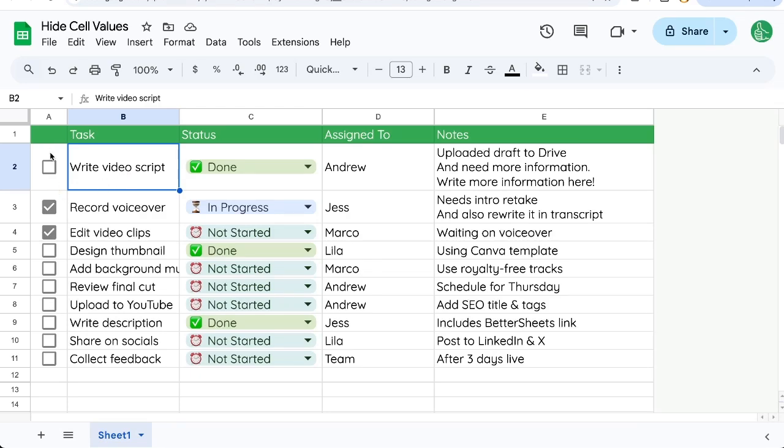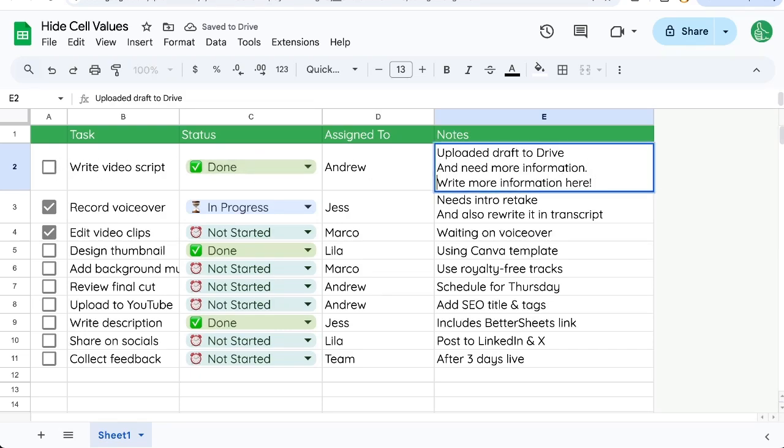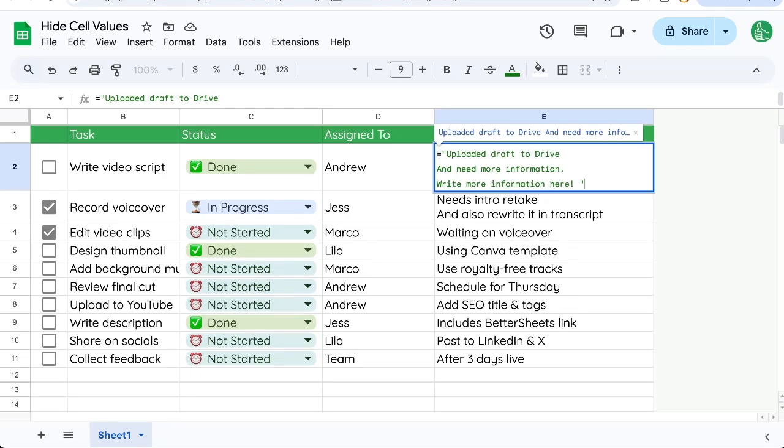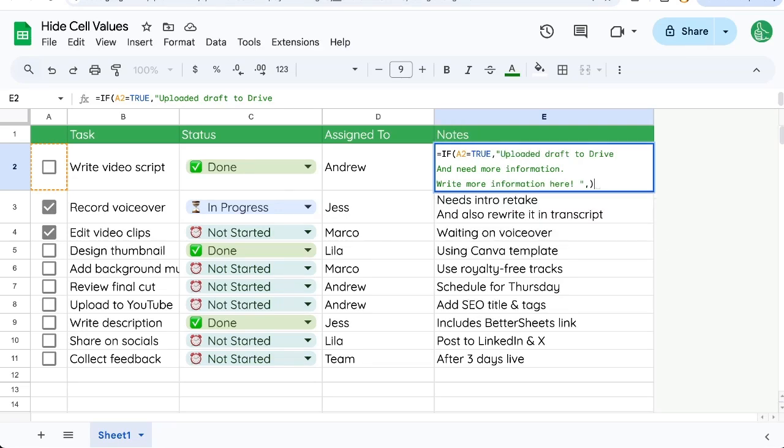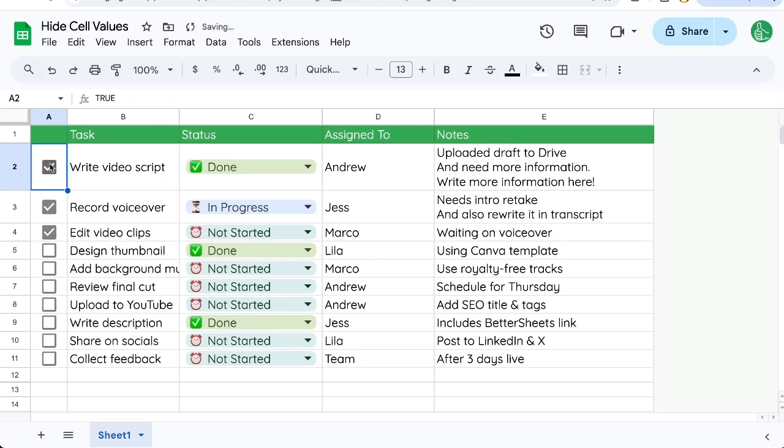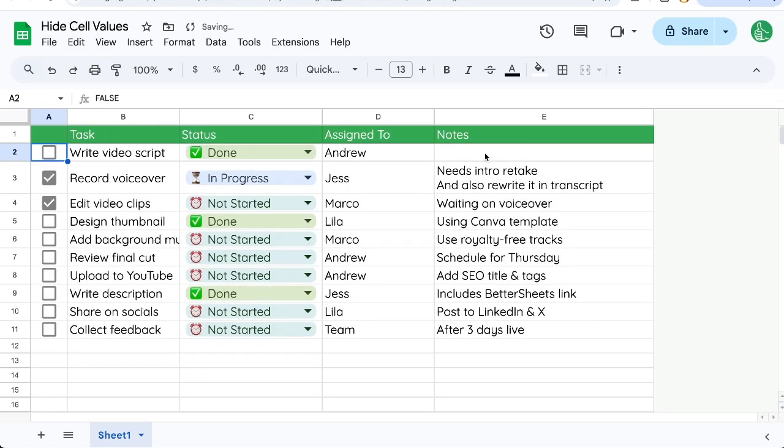But I want to just show you here, we add a checkbox, true or false, and we want to just show notes or hide notes. So what we can do is wrap notes around equals and put quotes around them and say if A2 equals true. Now if that value is true, we're going to show the notes, and if it's false, we're going to show nothing. So once we check the box, you see the notes, and if we do not check the box, the notes do not appear.